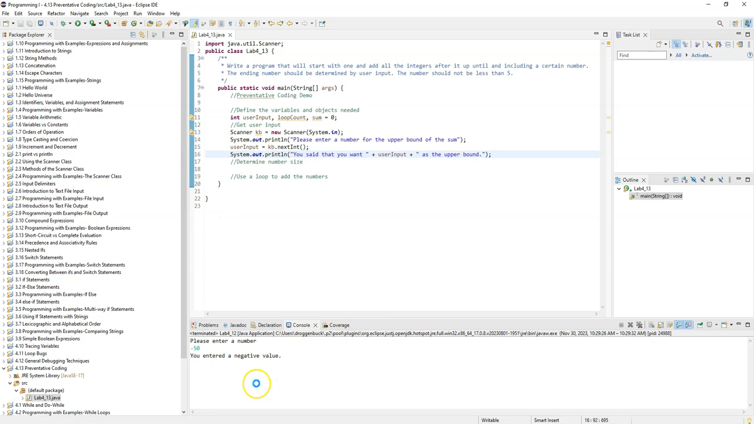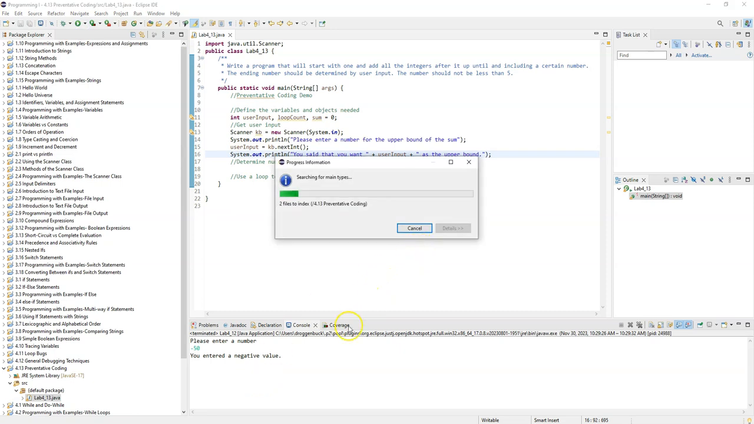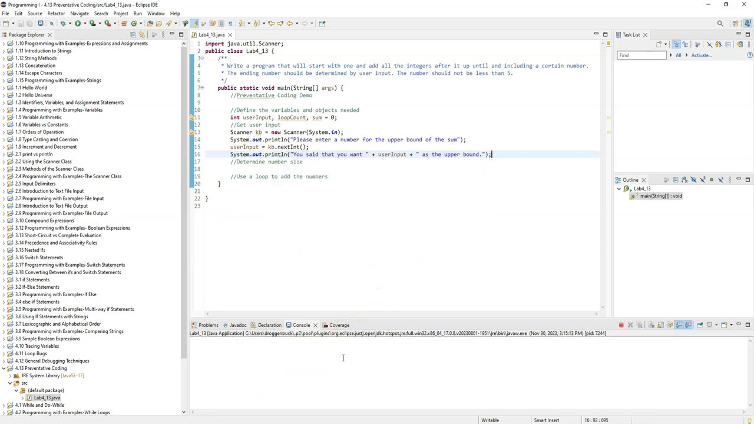So if we run this, we're getting "Please enter a number for the upper bound of the sum." So let's just say we want to do this as 10. And we get, "You said that you want 10 as the upper bound." All right, great. So that means that our input is working as we expected.